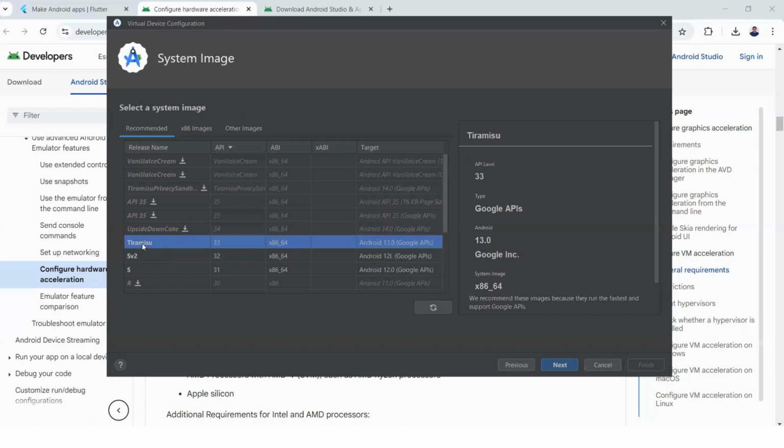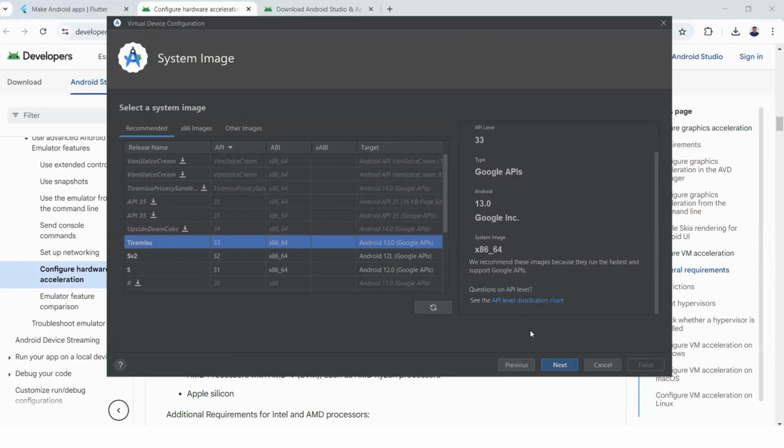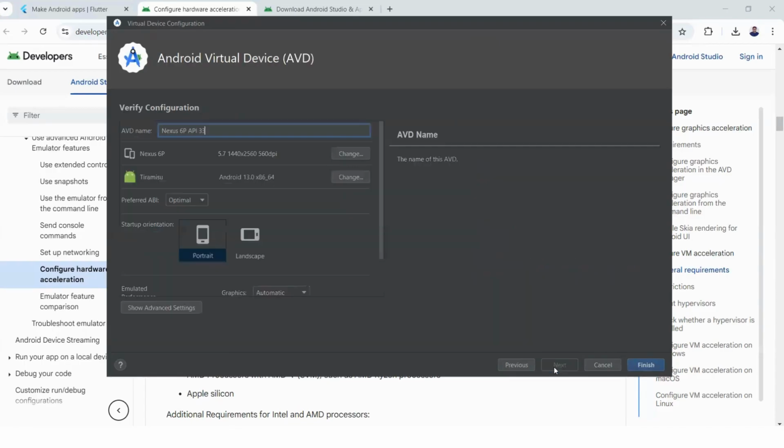Okay. After that, you have to select this thing. Anything is fine, no problem. So I'm selecting this thing. That means for my Android device, my API will be 33. So the version will be 13.0 that I'm having. My system is 64 like this. It is showing everything like that. And just click on the next option.